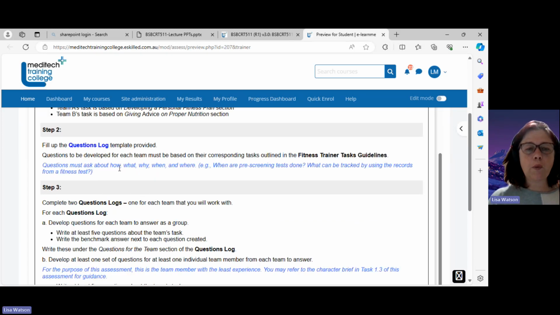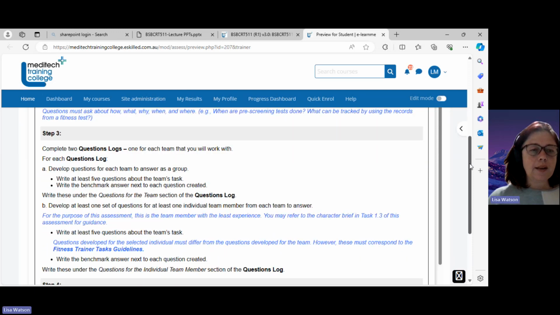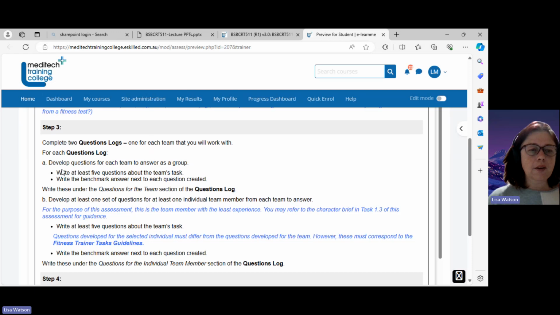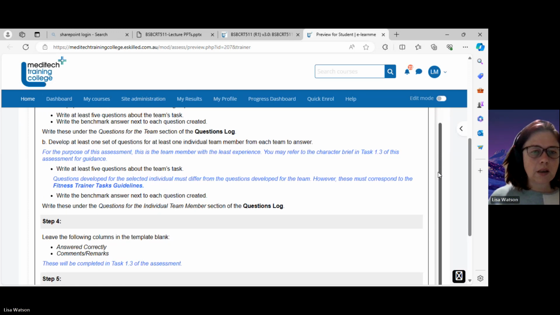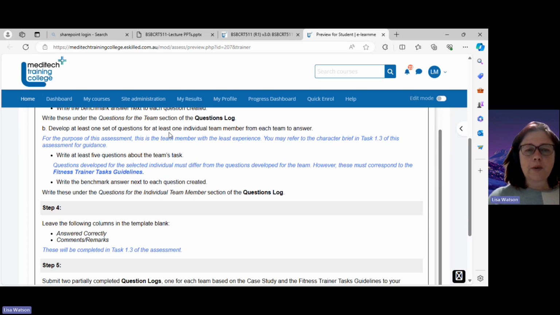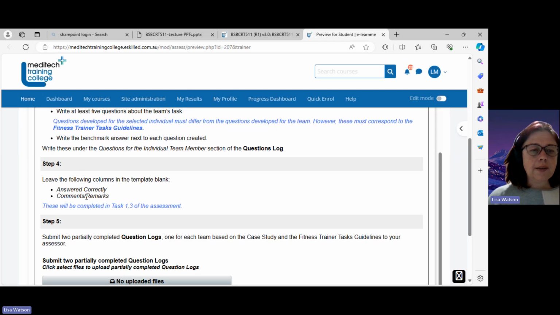The questions must ask about how, what, why, when and where. For example, when a pre-screening test is done, what can be tracked using the records? Complete the question log. For each question log, develop questions for each team to answer as a group: at least 5 questions about their tasks, and a benchmark answer, which is basically the standard answer that you want. Then develop at least one set of questions for at least one individual team member to answer. So you've got your group questions and then your individual questions. Leave the other columns in the template blank, because they will be completed at a later date. Then submit the 2 partially completed logs.